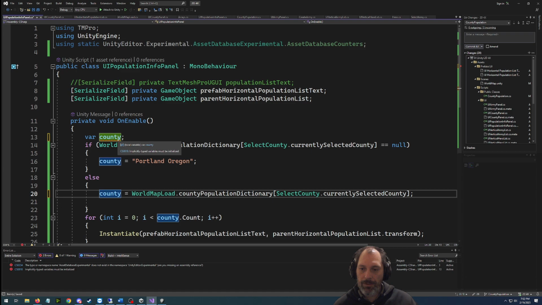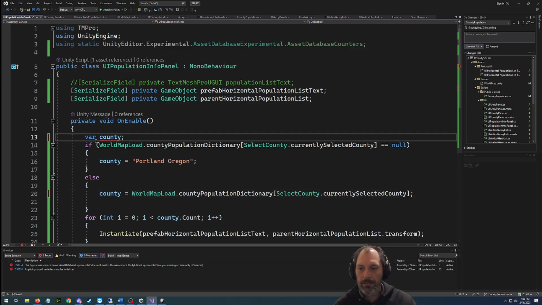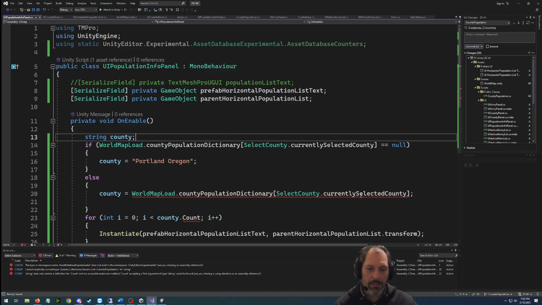Implicit typed variables cannot be... Well, I guess it's a string. Can I do that? Oh man, it doesn't like this. This is not a string. This is some weird variable.